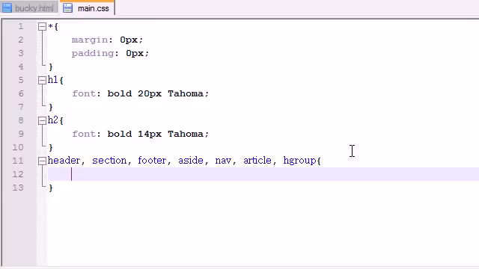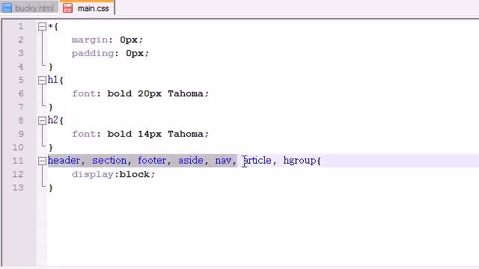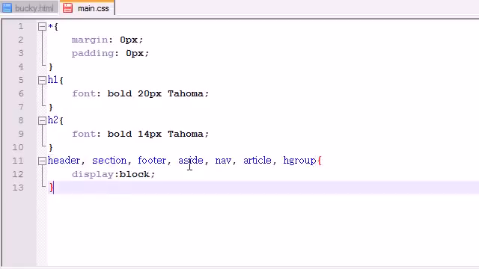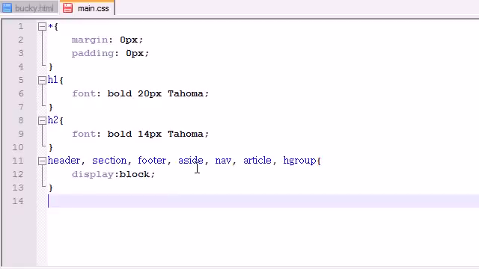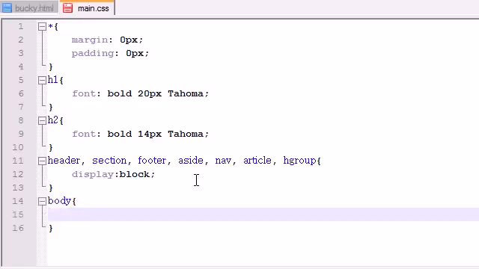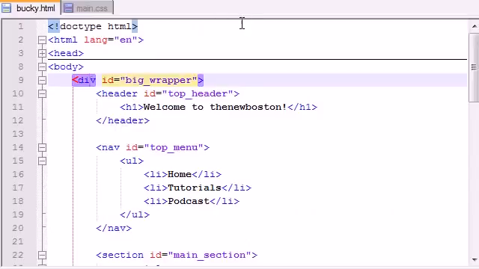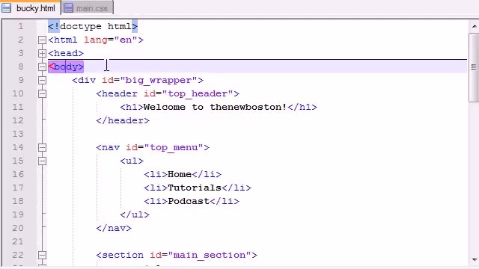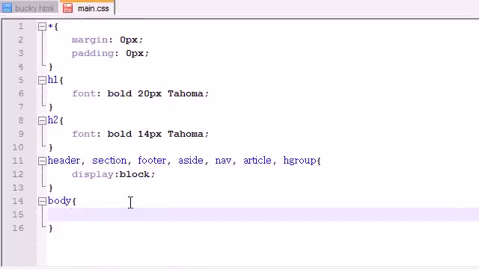Embarrassing. Anyways, how you do that is put display block, and what this does is pretty much make all of these tags block level elements. So now we can move on to the last tag we want to tackle today, and that is the body. Now, remember, everything is surrounded in this main div tag called big wrapper, and that is enclosed in the body tag. So in this body, we just need to set text-align to center.